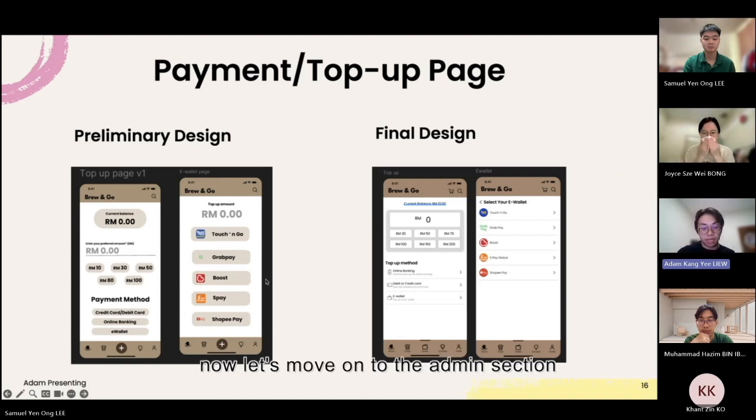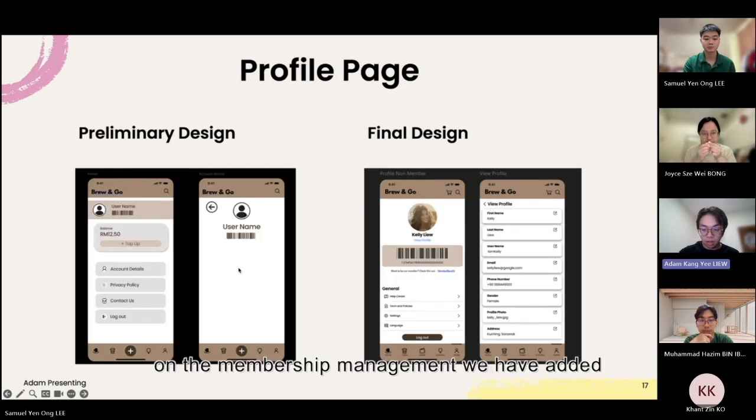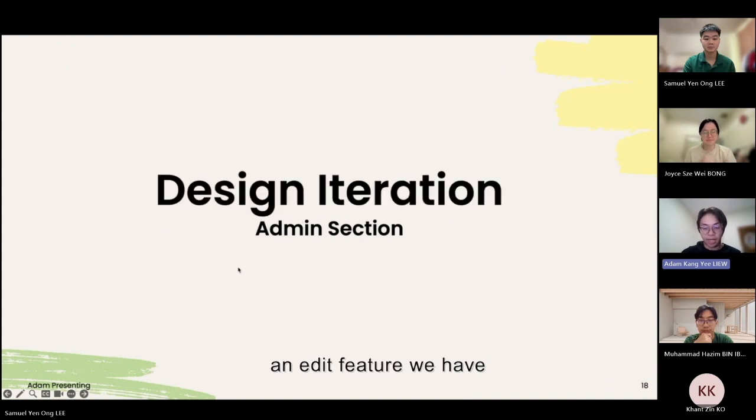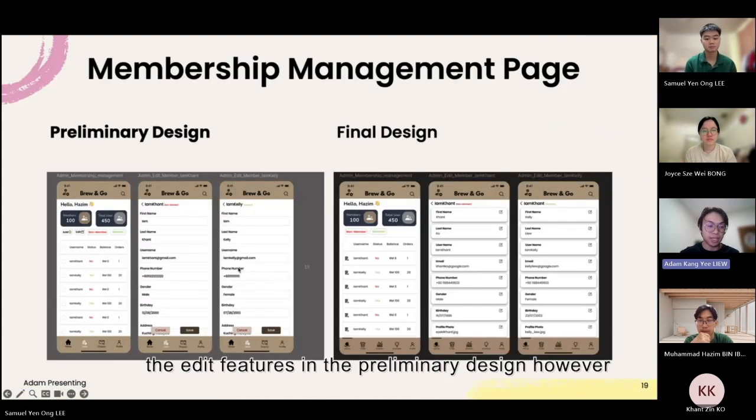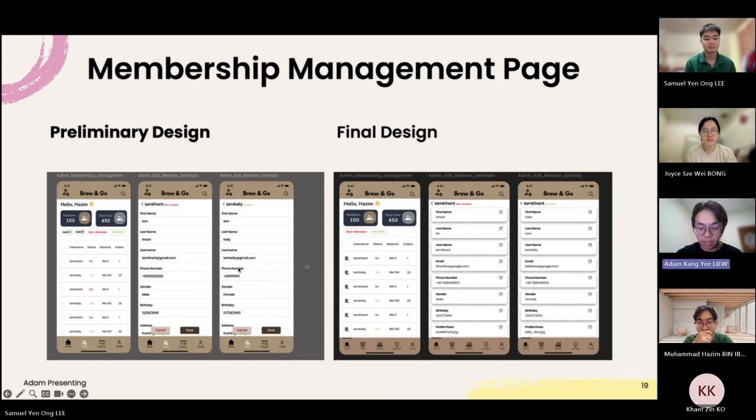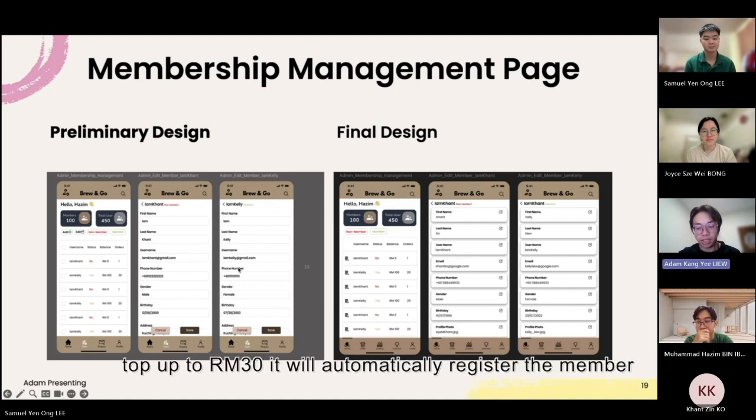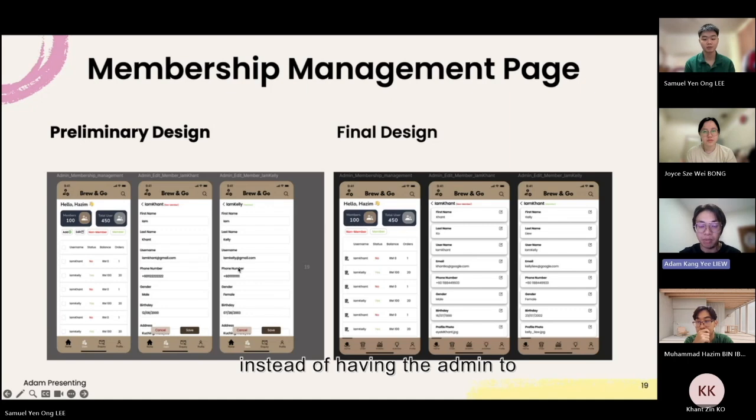Now let's move on to the admin section. On the membership management, we have added an edit feature. We had added edit features in the preliminary design. However, member registration is expected to be an automated feature. When the user tops up 30, it will automatically register the member as a membership instead of having the admin change the status manually.